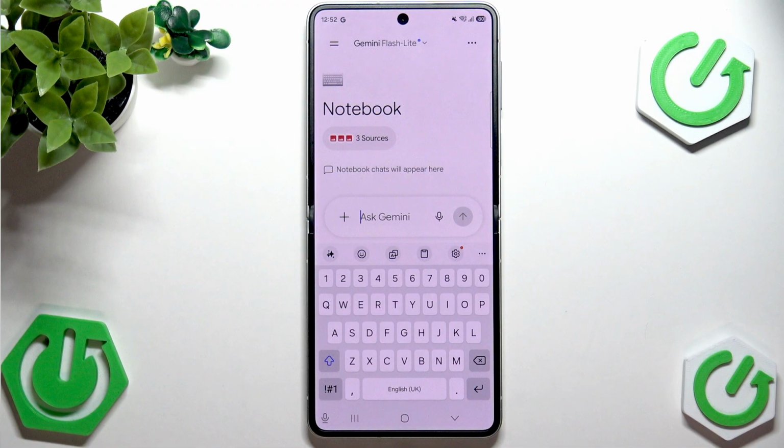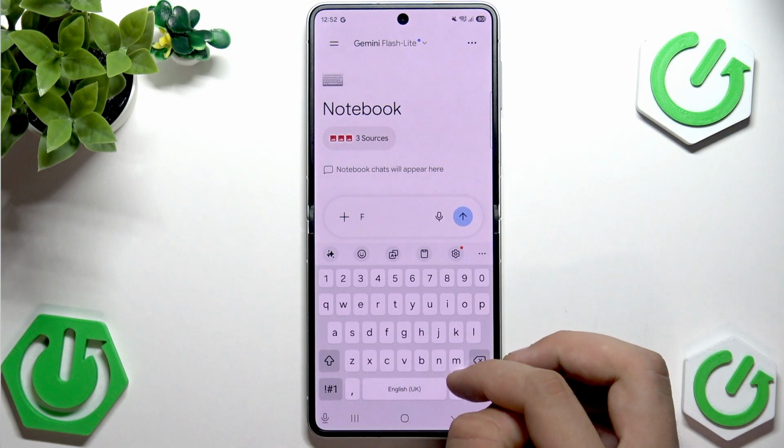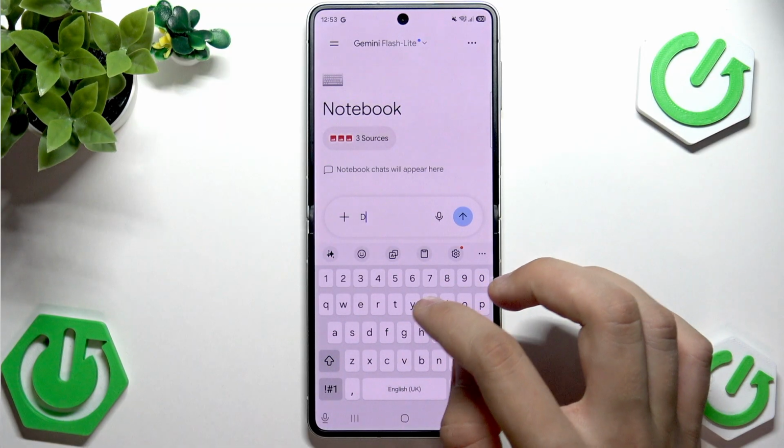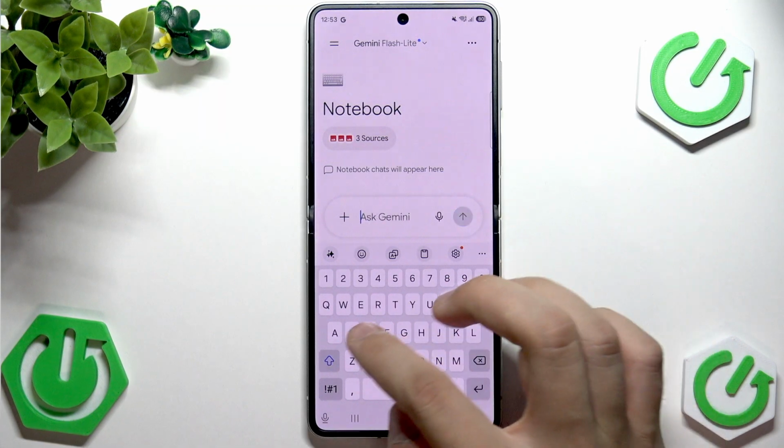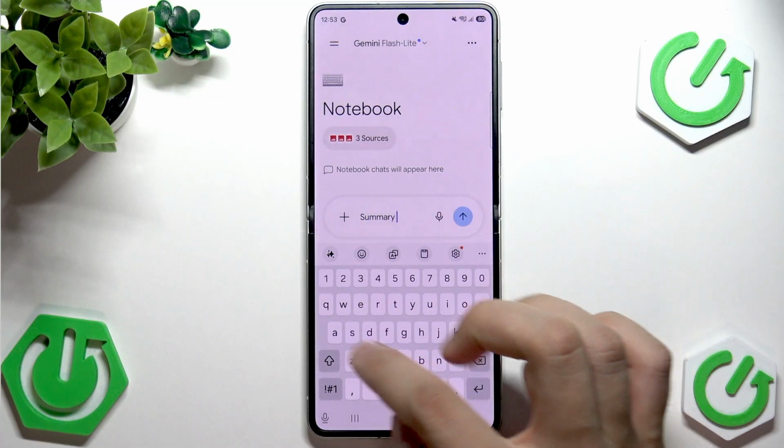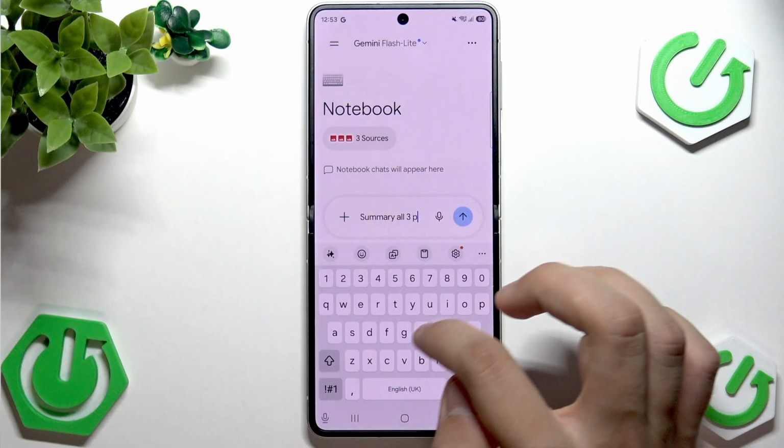Gemini answers strictly using the uploaded sources and provides clickable citations for the verification. You can ask Gemini Notebook to automatically convert your sources into flashcards, practice quizzes, or bulleted executive summaries. And you can generate podcast style audio overviews. You can hear, for example, let me tap summary, all 3 photos.